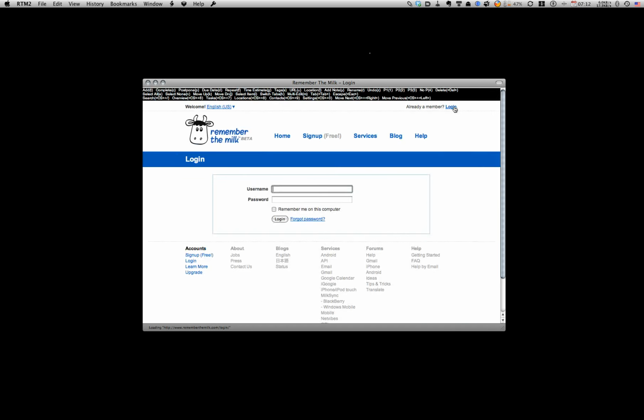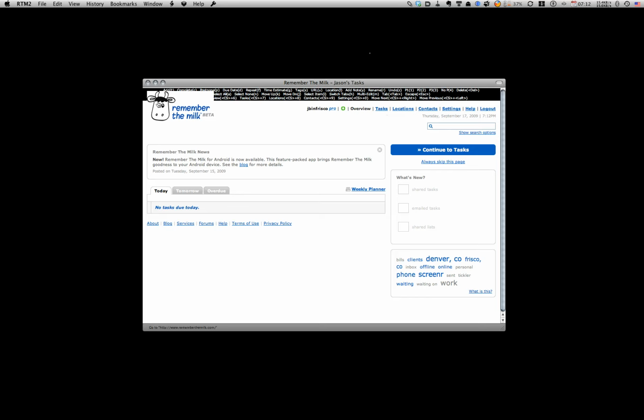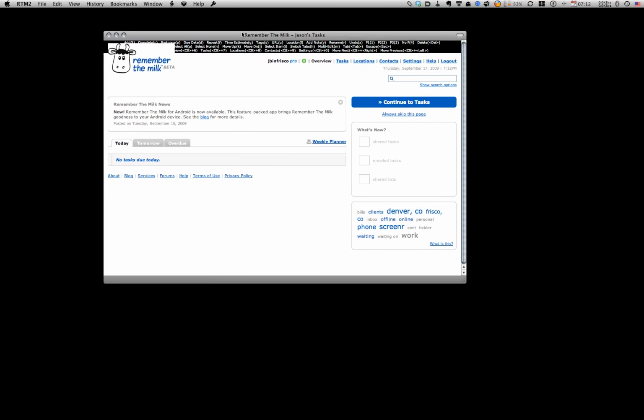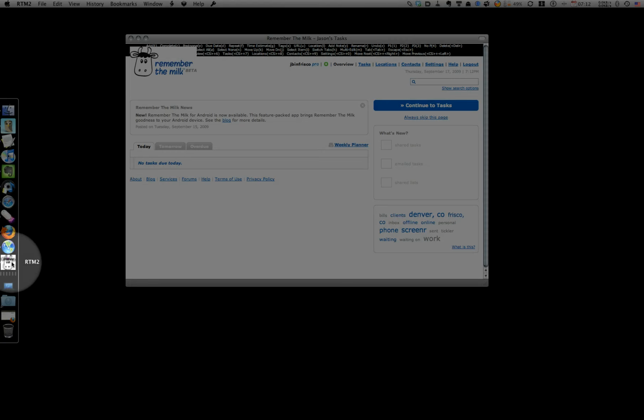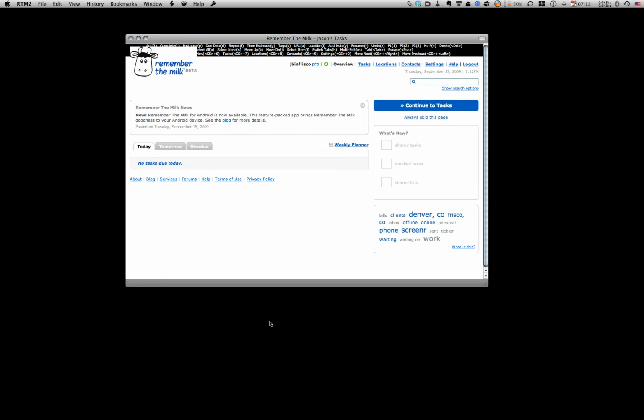But once you get to this point, this is what it looks like. Okay, and it actually sits in here, and it's really simple and clean. You don't have all the browser stuff, and it's about half the size. So you'll notice that in my dock is now sitting this little cow icon for Remember the Milk. So that's all you have to do.